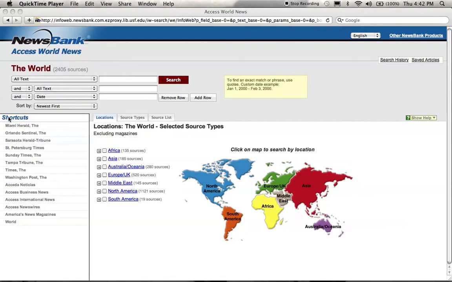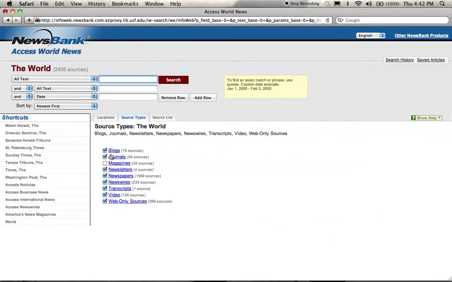We have these shortcuts, which is if you want to search in a specific newspaper. Then you could click on this and you would only be searching in that newspaper. You can also pick location. If we only want North America or Europe, we can narrow it down that way. Okay, and also source types. Let's take a look at what the options are here. Okay, we can find blogs, newspapers, transcripts, video.